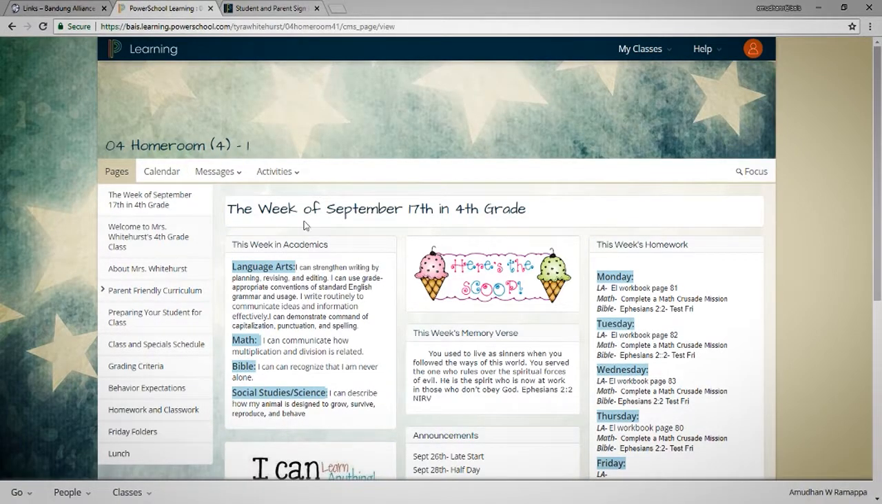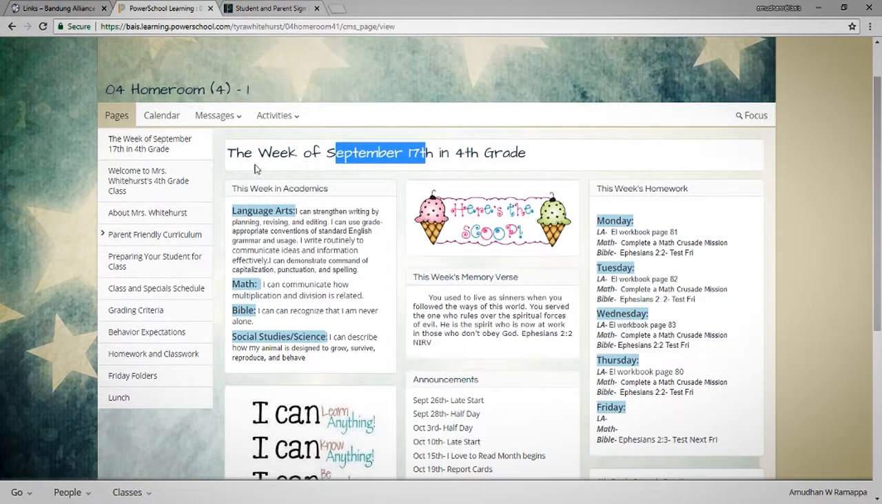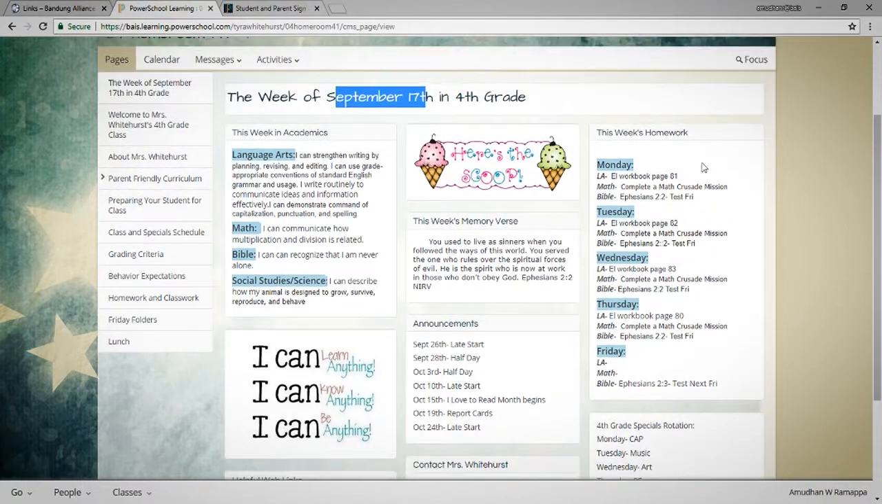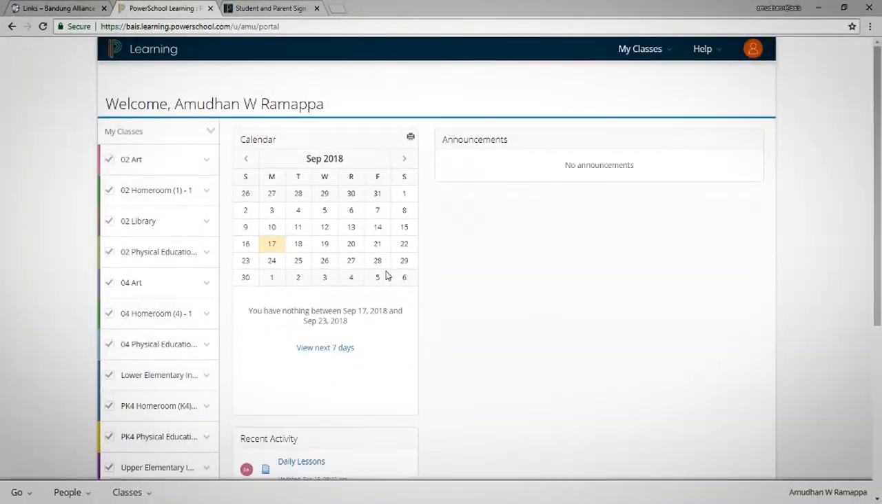As soon as you land on this homeroom page, it shows what is happening in fourth grade during the current week. So here you see what they're learning in each of their core subjects. And here's an announcement on the late start days and half days that are coming up. And this is the homework schedule for this week. So this is what they're supposed to be doing on Monday, those three. So this is how you check the daily or weekly what is happening in class and what homework your child has. You can check using PowerSchool Learning.